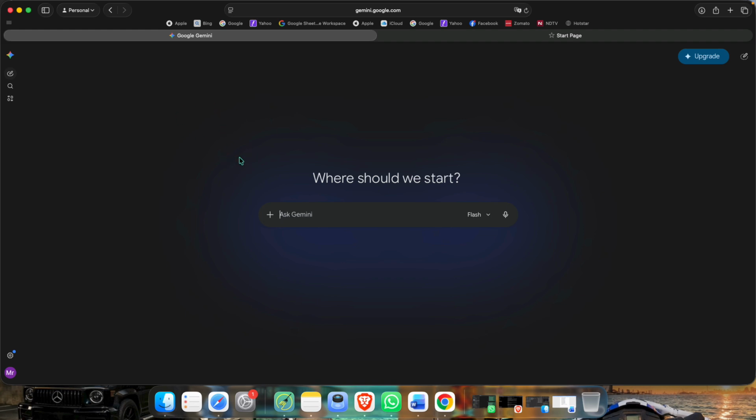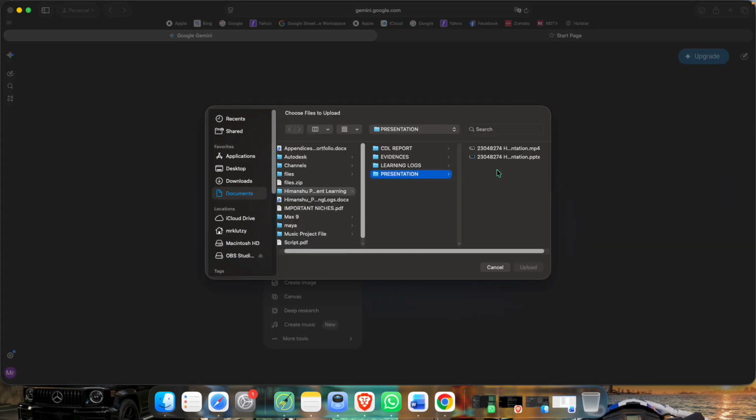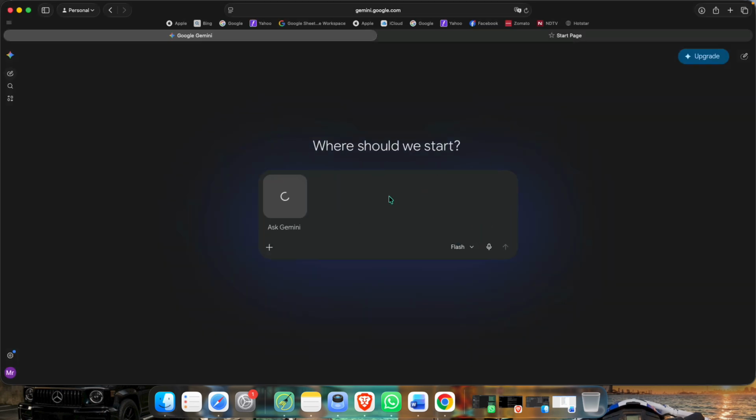So in any algorithm or in any LLM, what you want to do is feed it as much information as you can. So the first thing you want to do is open your Gemini, click on the plus icon and click on upload files. This is where you want to go ahead and upload as much of the documents that you have about your notes and so on right over here.